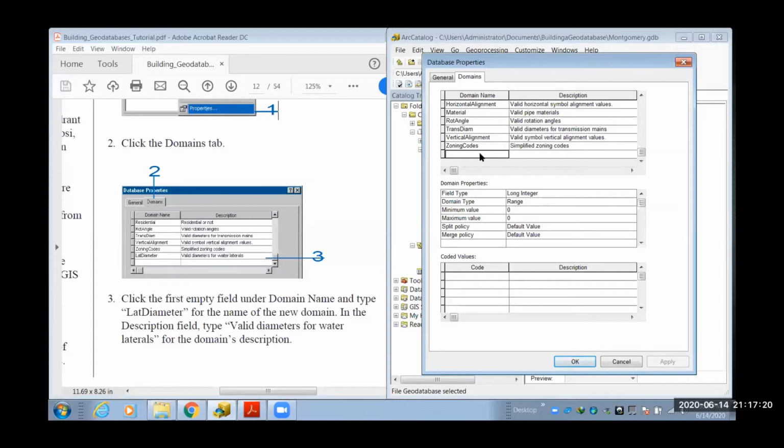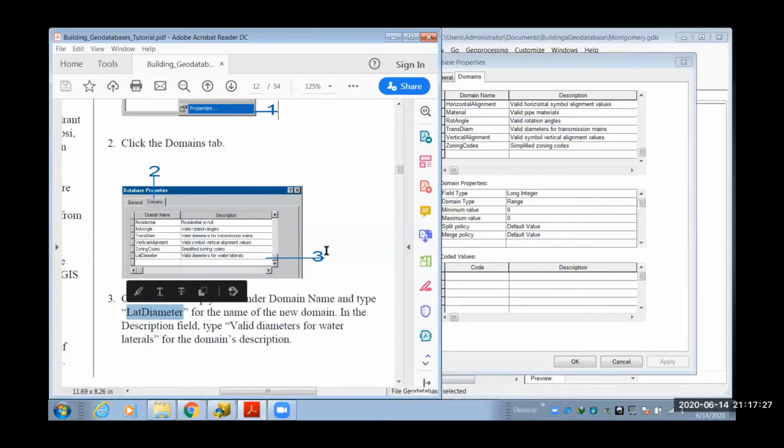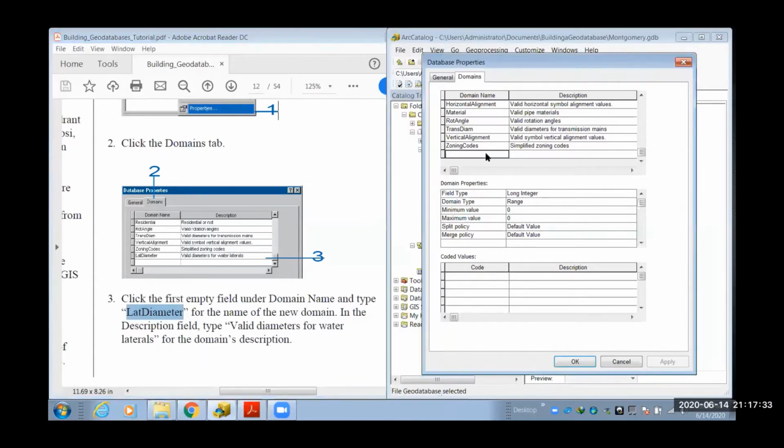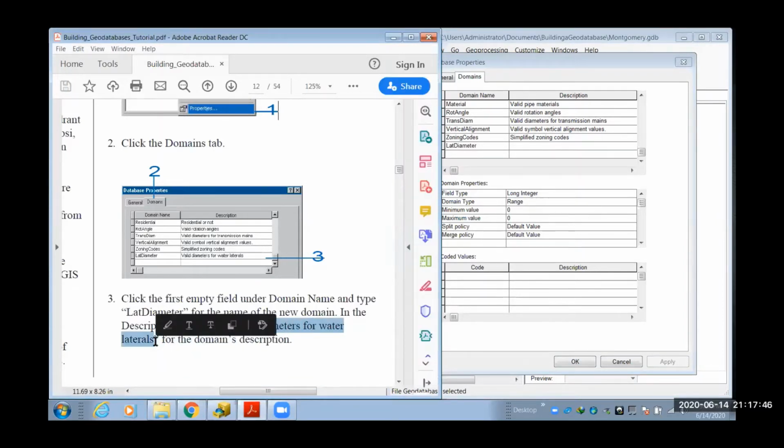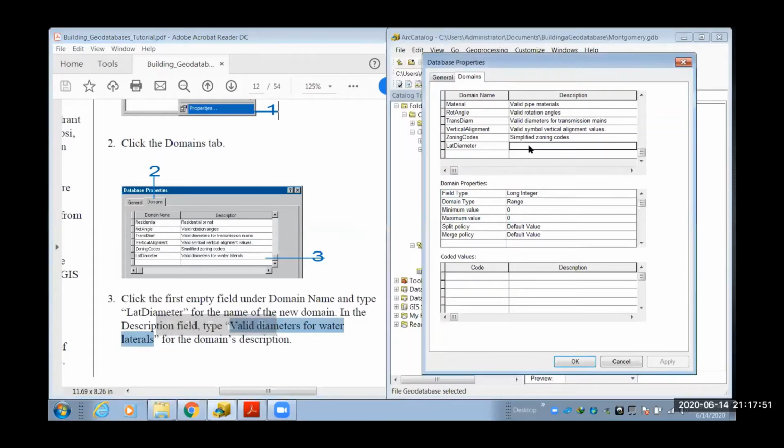Then we are to type lat diameter, that is lateral diameter, the diameter of our pipes. So I will copy this and put it here, lat diameter. Then under the description, we will now put valid diameter for water literal. Copy that, put it under description.